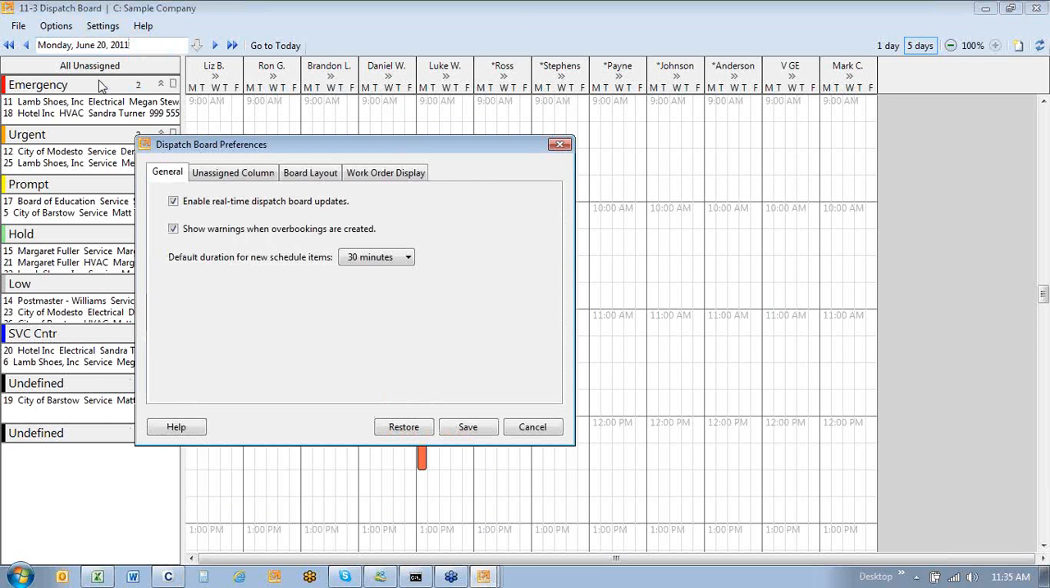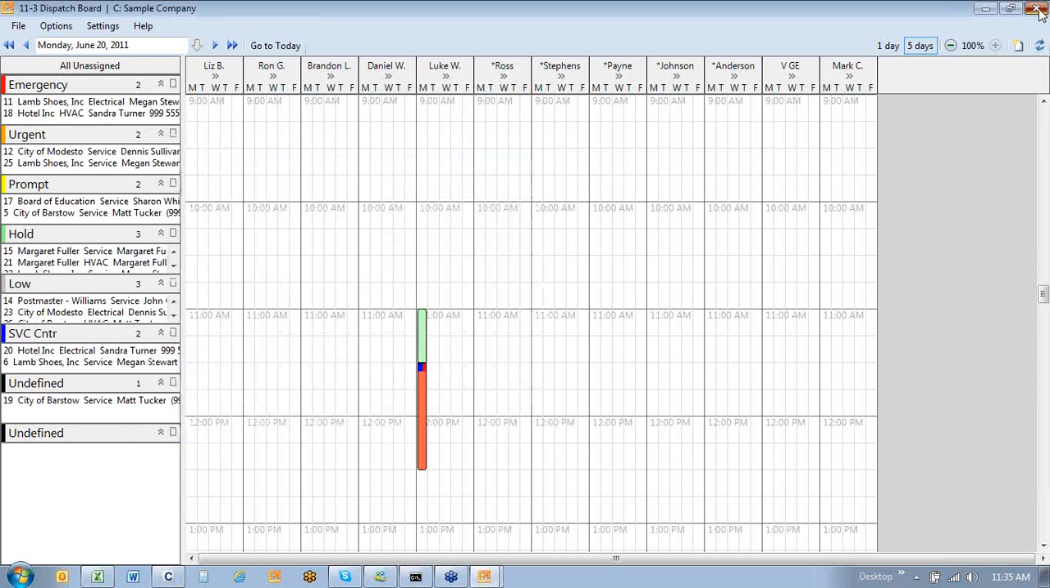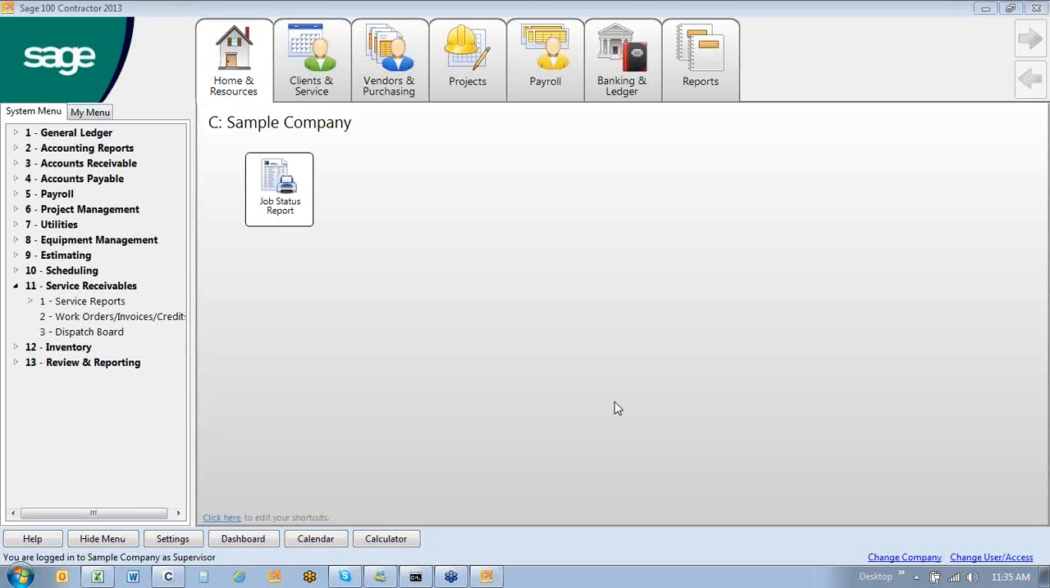And if I go to preferences here, also we now have the ability to see a dispatch board in real time. So if we enable the real-time dispatch board updates, then if another dispatcher is logged in and entering information, it will update automatically without having to hit refresh. The schedule will update automatically, so that's nice to be able to see. And we have the option now to show warnings if we overbook anybody. If any overbookings are created, it'll show up immediately. So a couple of neat enhancements there.